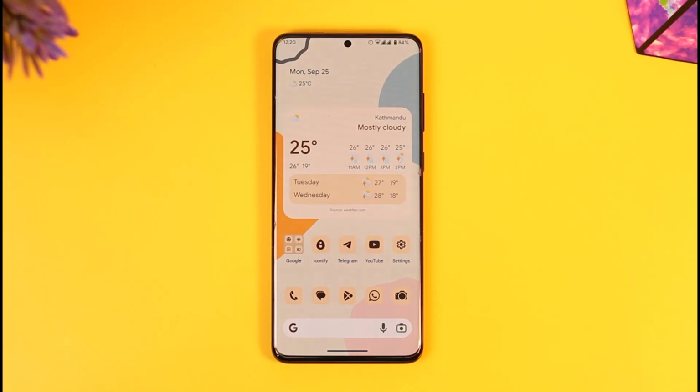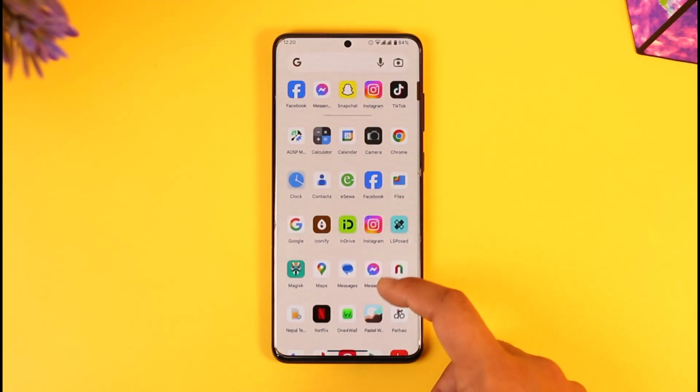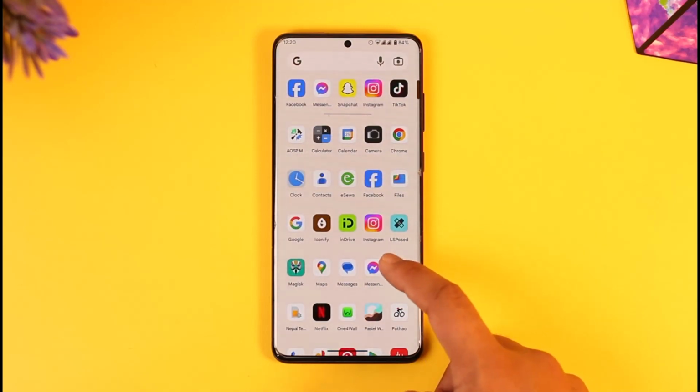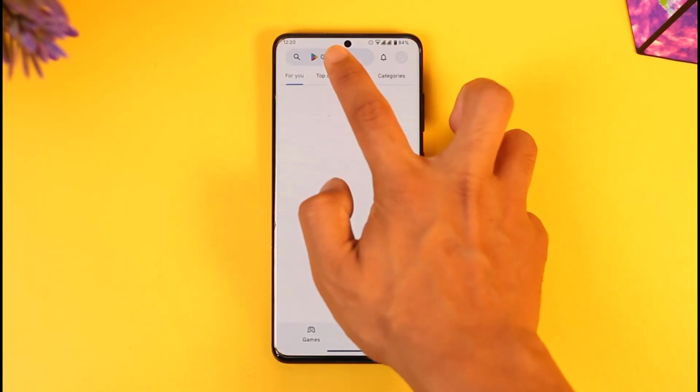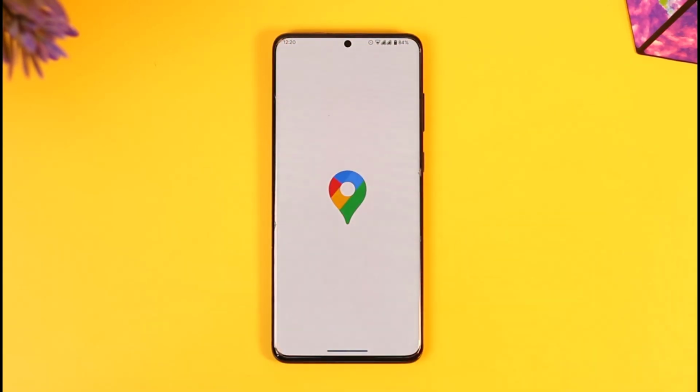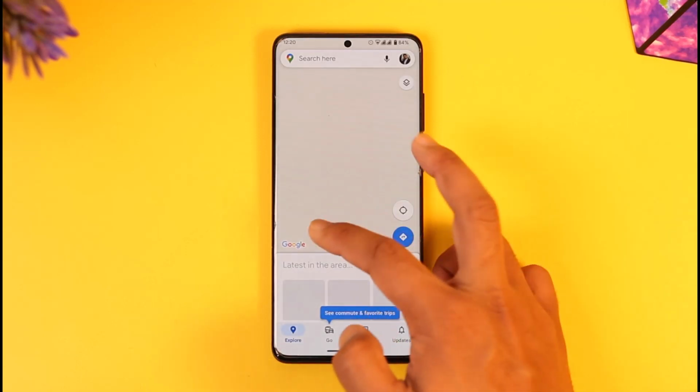To enable voice navigation in Google Maps, go ahead and make sure to launch the Google Maps application over here. So in my case, I'll also just go ahead and open up my Play Store and search for the Maps application, and then I'll open the Google Maps app. Once done, I'll just give it any access it requires.